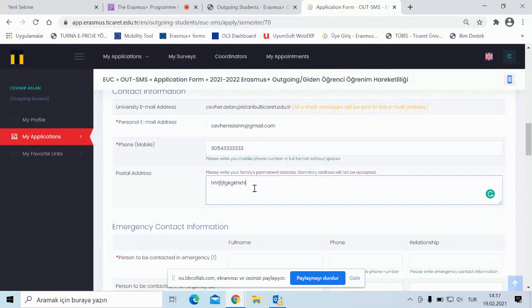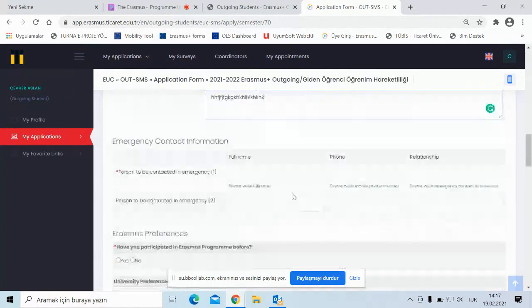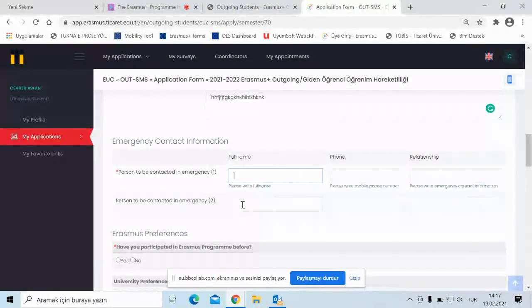Let's say I'm gonna write it like this. Your full name. So, emergency contact information person. This part, you can use for who will be mostly dealing with your process in any urgent case. You may write your father, you may write your mother or your brother, your sister. That's up to you. Which one is close to you or which one will be able to be contacted.